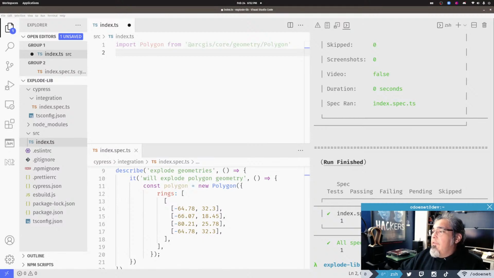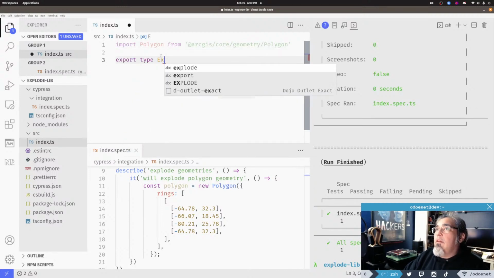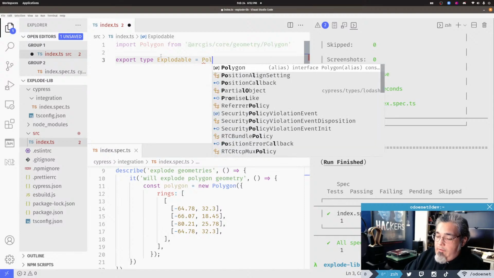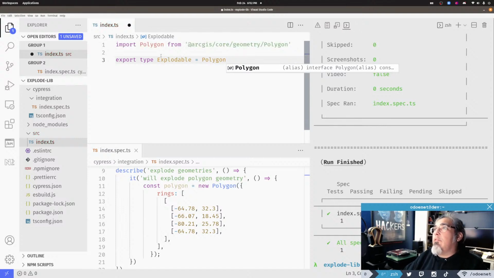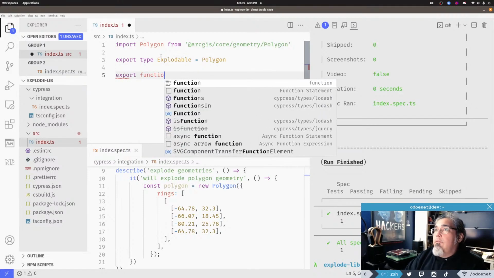Okay, so I did these types here. Let's just import all. I'll create a type, Explodable, which is going to be equal to, right now, just Polygon. Bam, like that. So it's an explodable type. It's just an alias in my library I can use when I want to say what kind of types I can take. So I want to export a function.